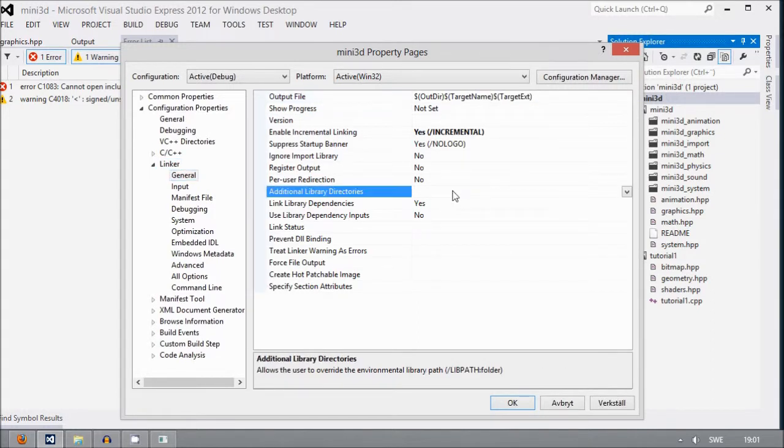and assuming you have the DirectX SDK installed, you can go ahead and type $(DXSDK_DIR)/lib/x86 if you're compiling for the 32-bit platform, or x64 if you're compiling for 64-bit.